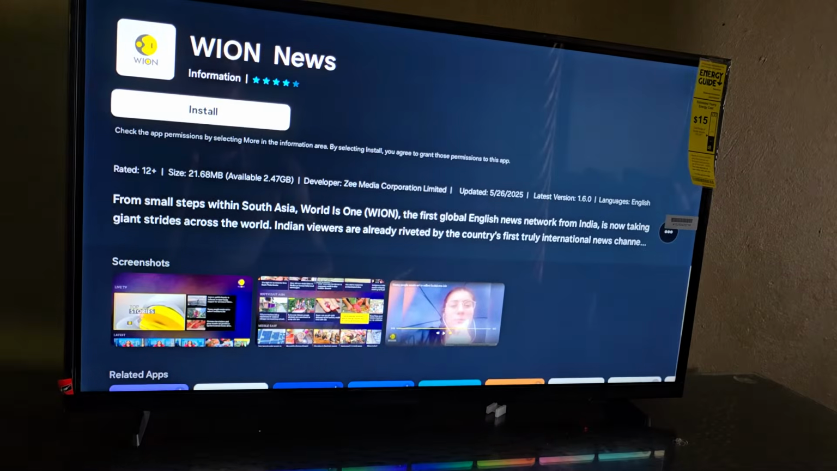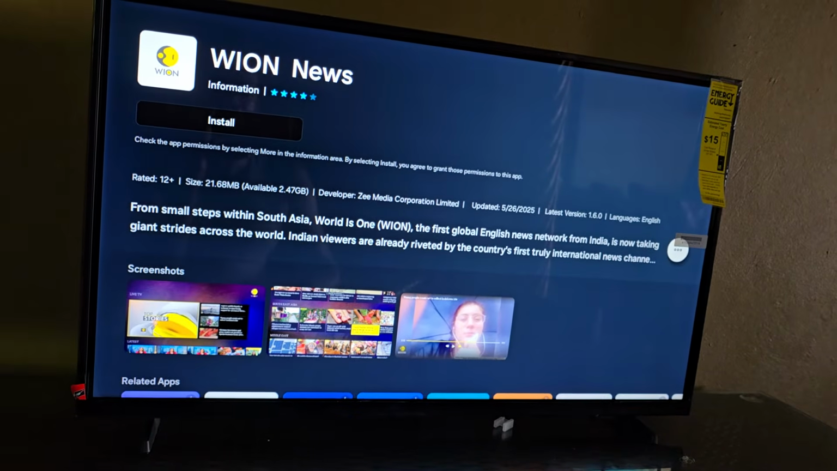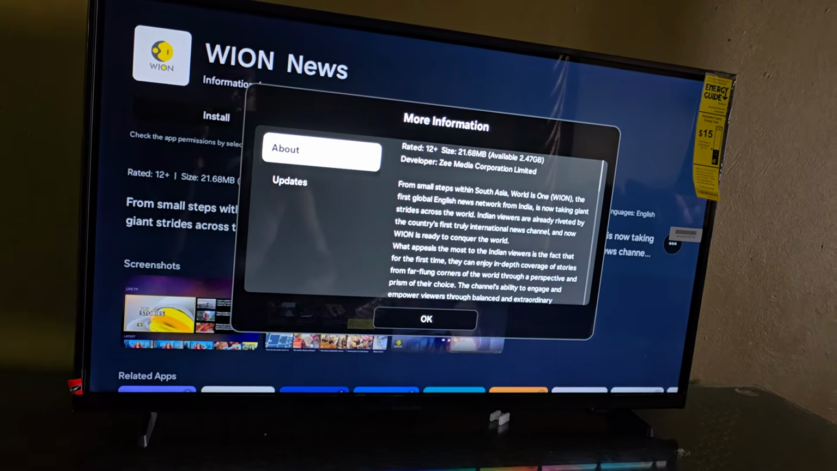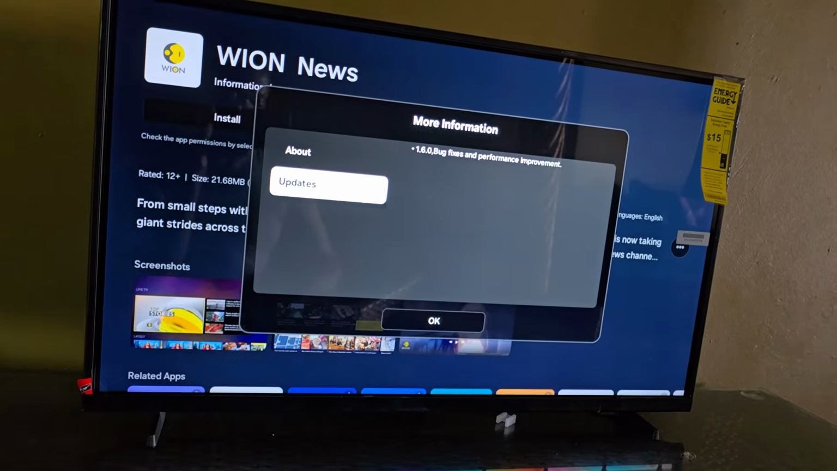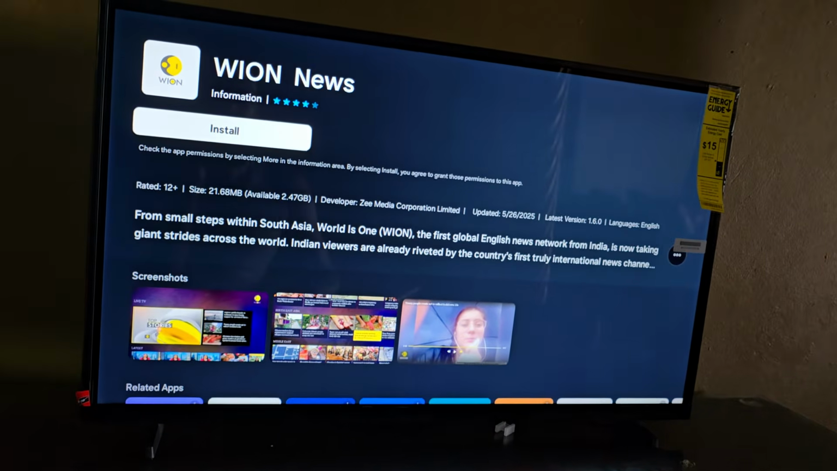Notice you can get a lot of details. You can look at more information. You can look for updates and so on. All right, so we're going to go back. You're going to select install.